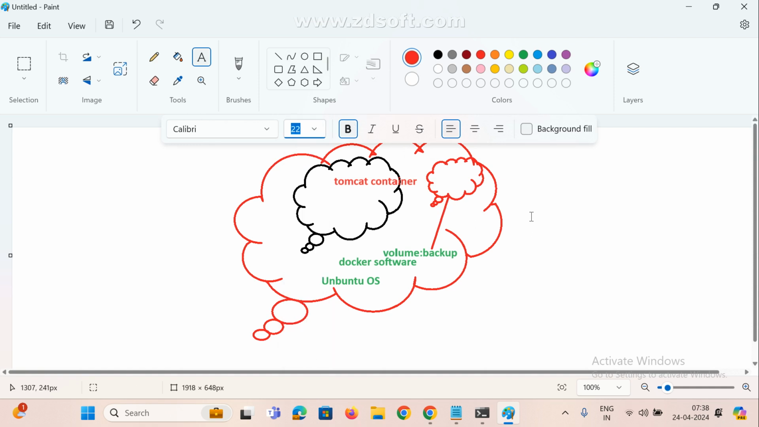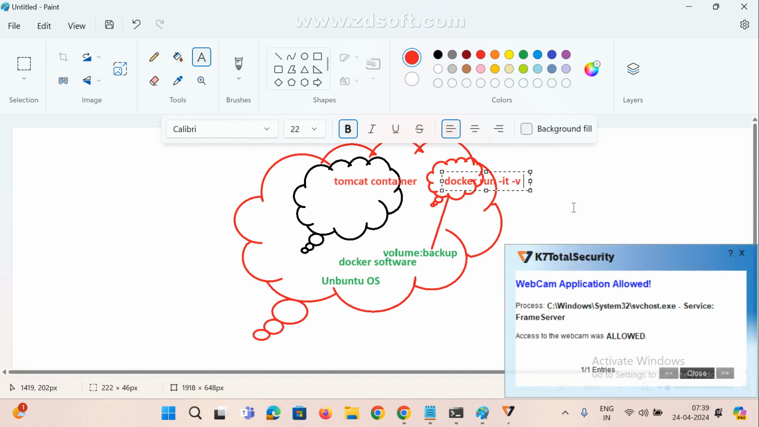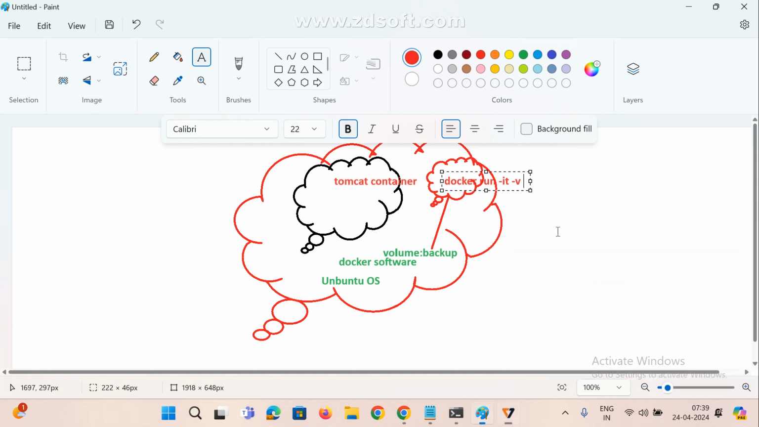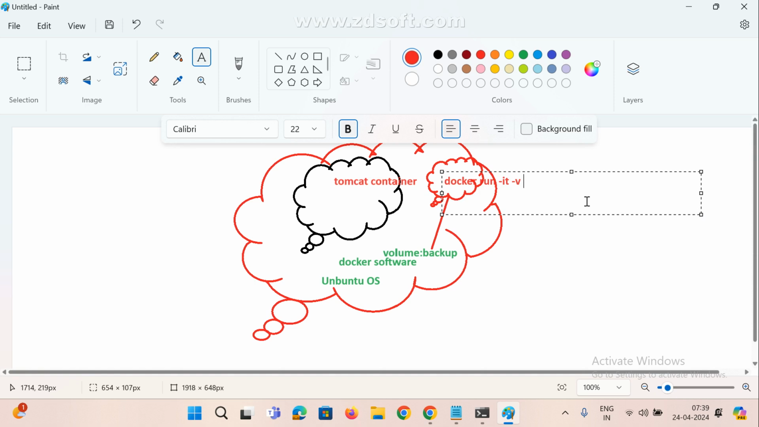Docker, same story only. docker run -it, -v is nothing but volume. And what is the volume name?